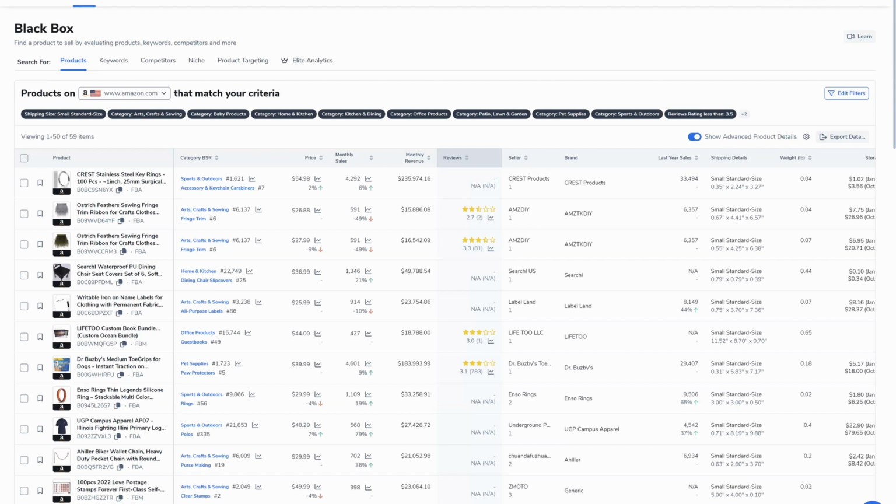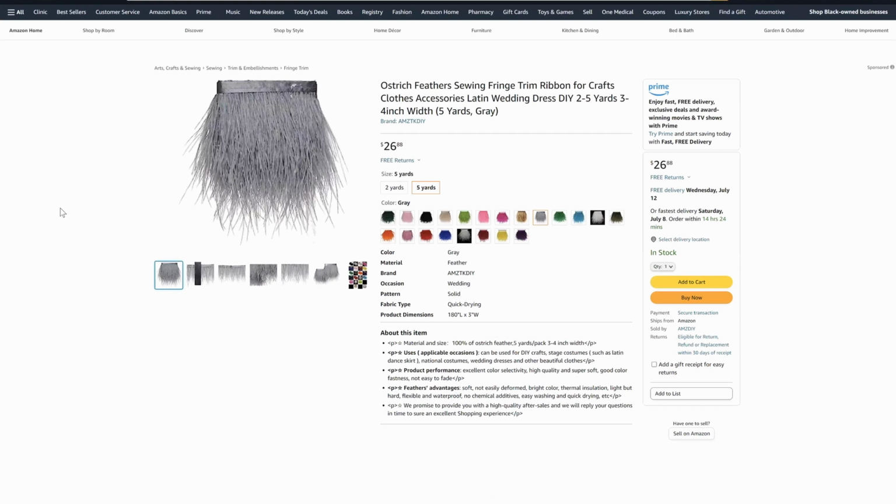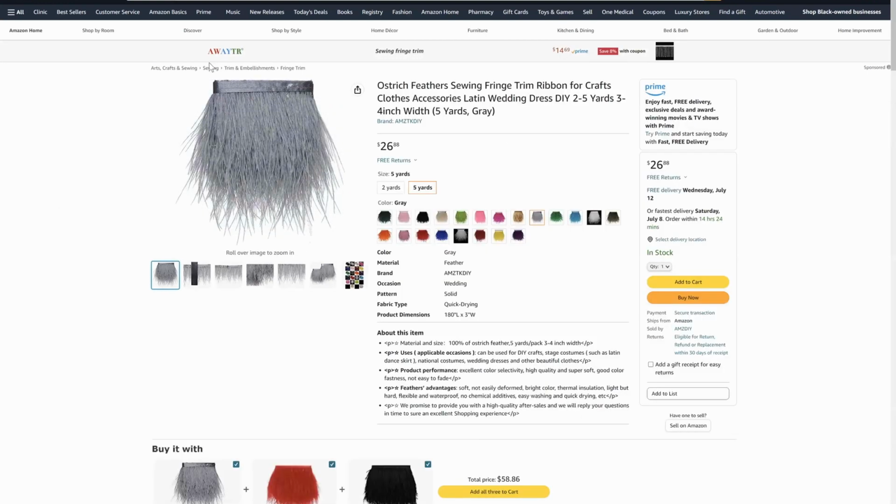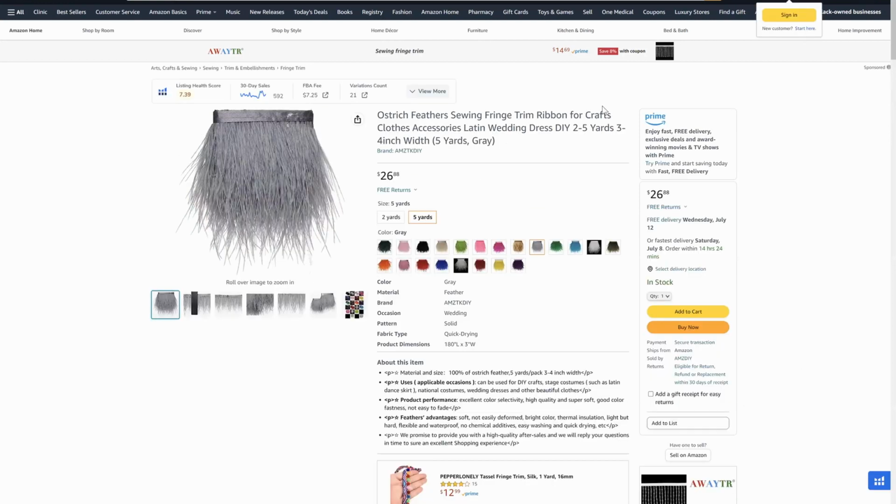So, okay, let's see what we've got here. Wow. We've got ostrich feathers sewing fringe. That's interesting. 2.7 rating. So that's definitely something that maybe needs some improvement. So we can take a look at that. For sure. Yeah, let's look at that. It looks kind of lightweight. All right. So it's fringe for crafts. Okay. So that's something that you can probably find on Alibaba pretty cheap, I think. Yeah, I would say so.